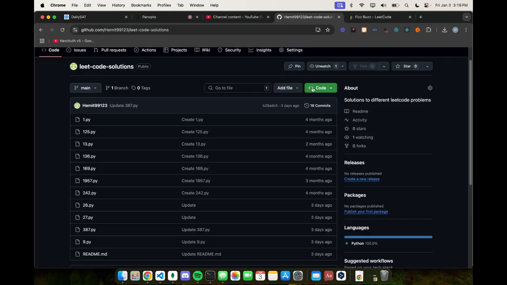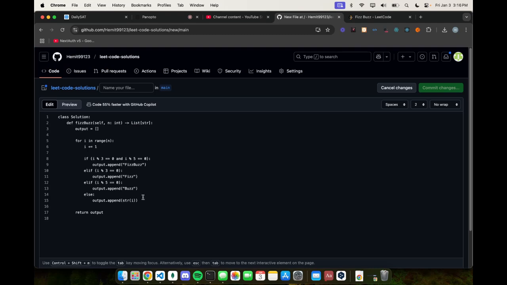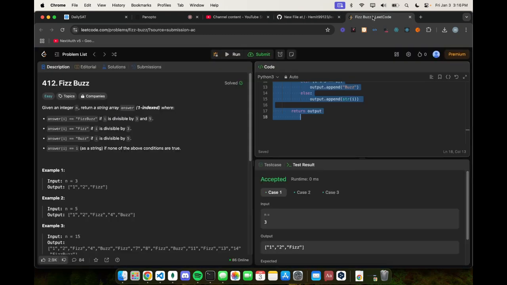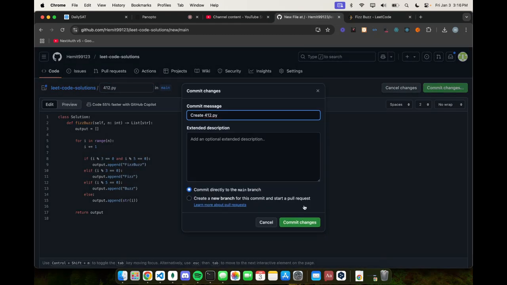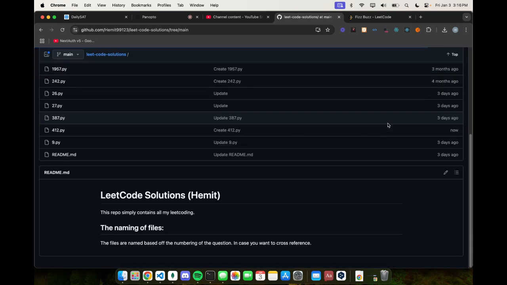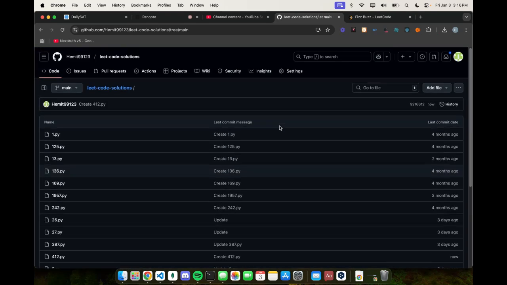So let's go ahead and add this to my Leetcode solutions here. Go for 412.py. It is 412, right? Yeah. Now let's commit these changes. And perfect. There we go.